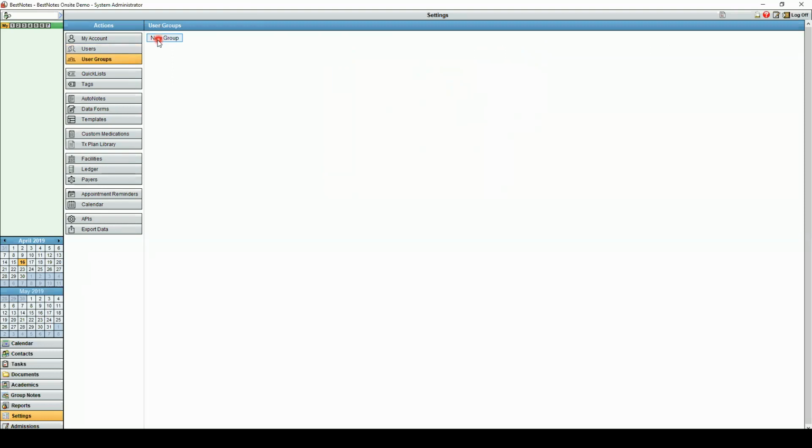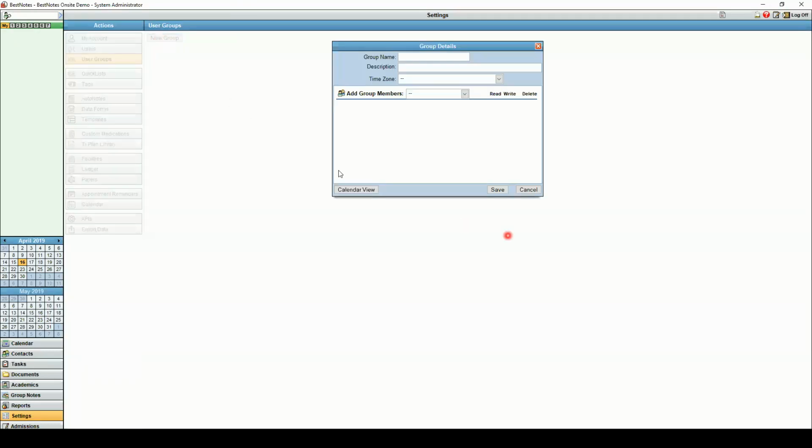Another thing available to system administrator login that is not available otherwise is the user group setting. A user group is another way of being granular with who is able to access certain information. Along with access tags, and we will get to that in a moment, if we want to restrict certain types of documentations for certain groups, we can create user groups here.